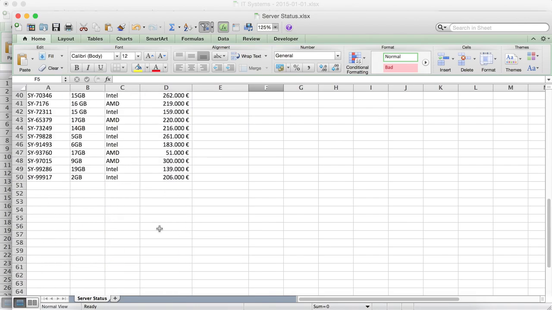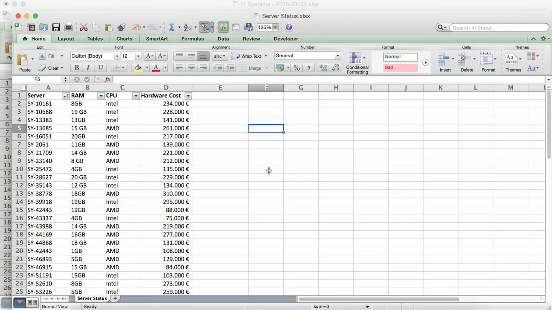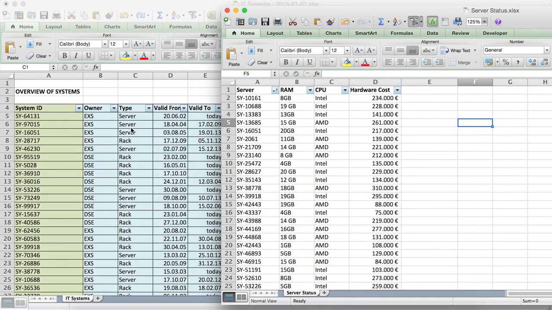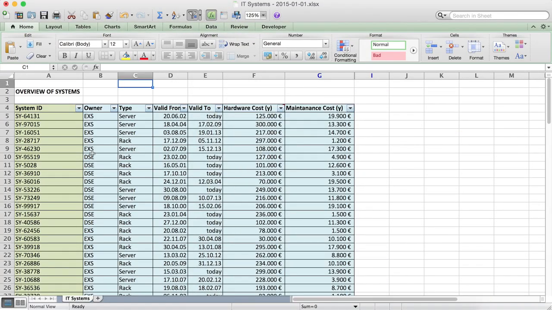Let's just assume it's a file, server status, and he tells you this file is related to your file. Maybe it was your boss that sent you that file and said, here's the new server status, please take that into consideration, right? And then you have to see how that fits in your structure, or how that compares to your file. So let's see, what do we have here? Our original file. We have here the system ID, we have type, server, reg, and so on.